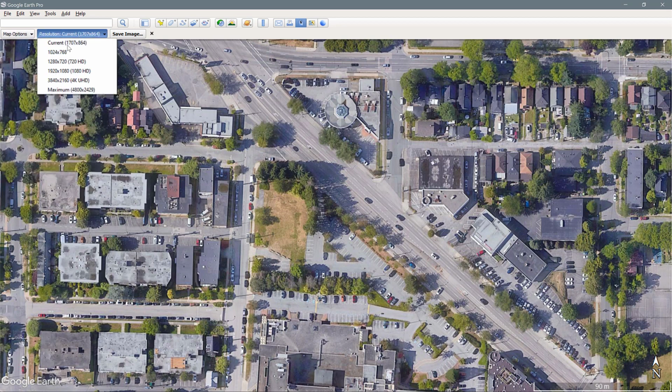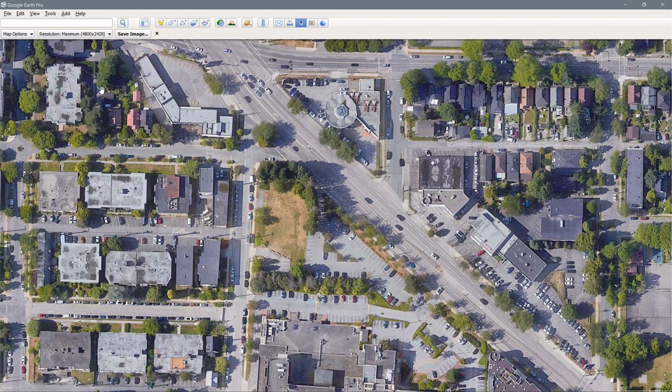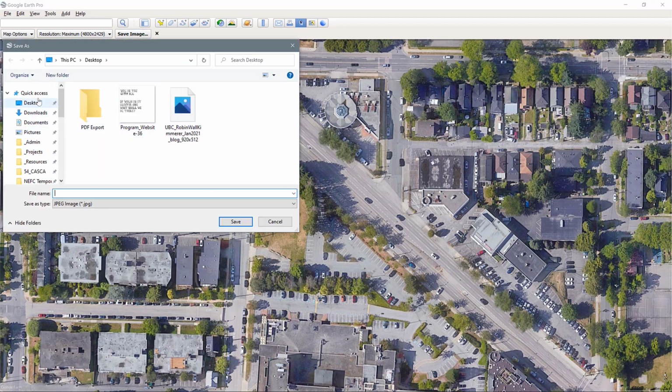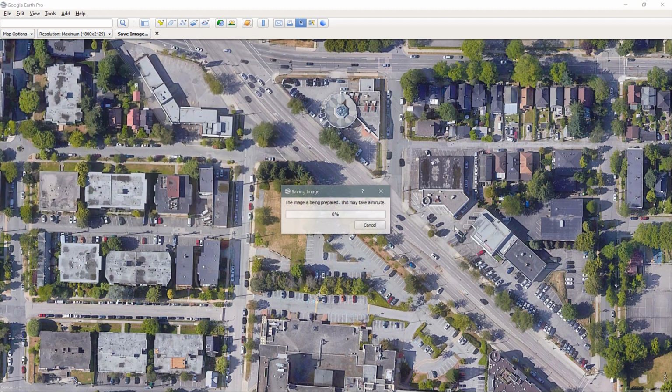So then I'm going to change my resolution to the maximum, as high as it can go. And depending on your area, this may not be super high resolution, but hopefully you can get something decent. And then you're just going to hit Save Image. I'm going to save mine to my desktop just as a test map, Tyler's site, and save it as a JPEG.